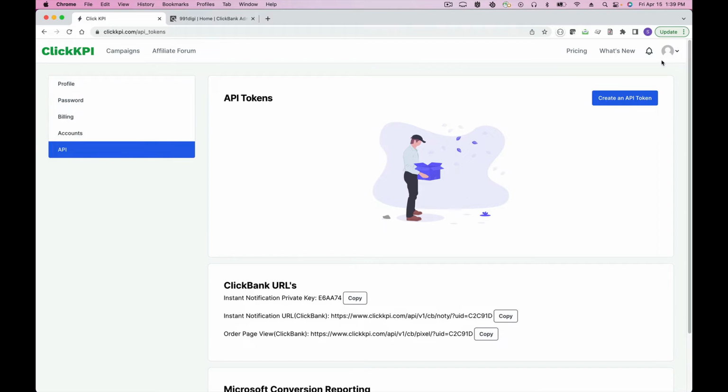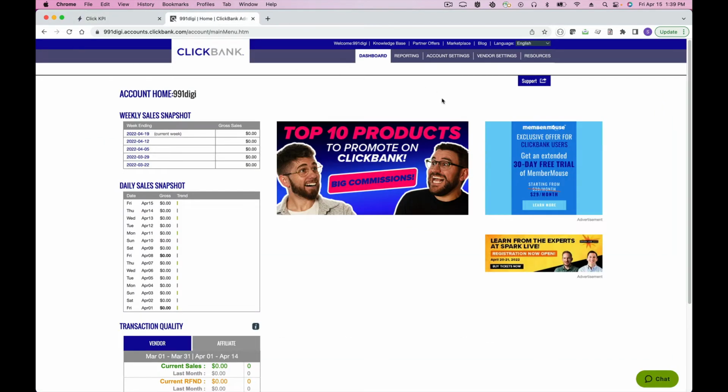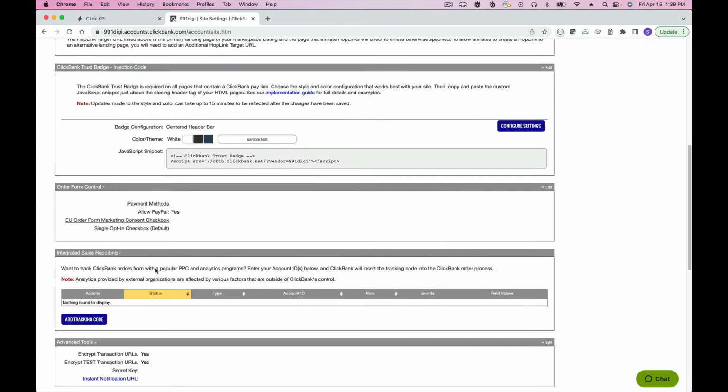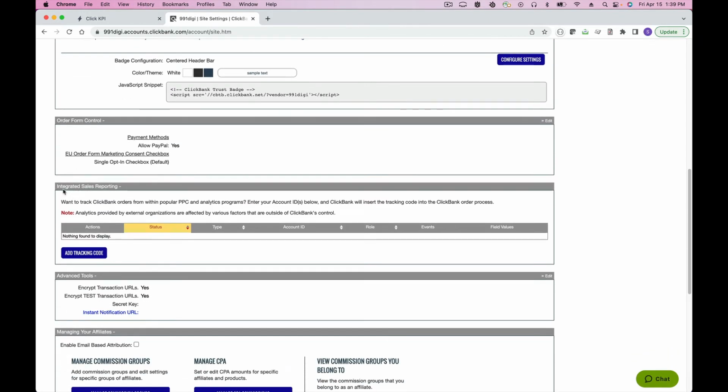So you'll need to go to your ClickKPI account, go to your profile, go down to API again here, and then you'll see ClickBank URLs. Now what you're going to want to do is we'll do the order page view first. We'll copy this one. Then we'll go over to our ClickBank account. We'll go to vendor settings, my site. And we go down here to integrated sales reporting.